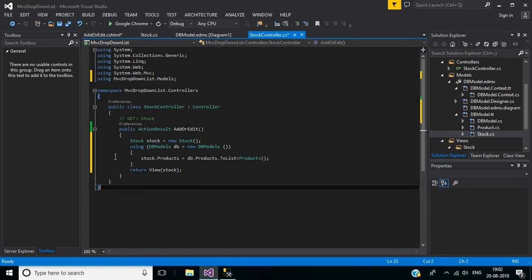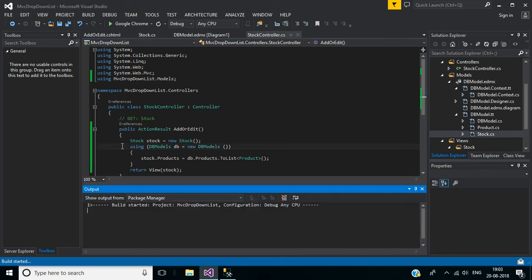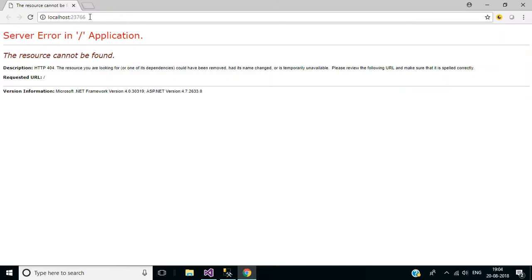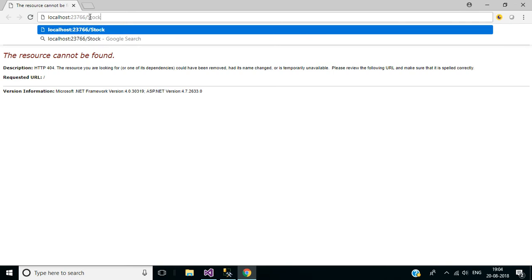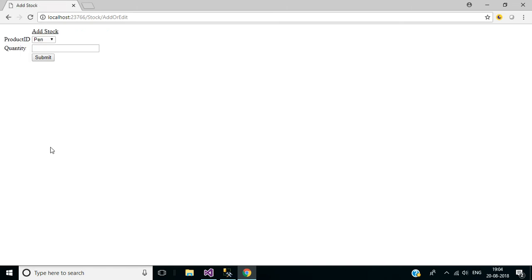Okay, now run this application by pressing Ctrl plus F5. We will use that shortcut to run the application without debug mode. Hold the Ctrl key, then press F5. Here navigate to stock, then AddOrEdit. Now we have our form here. This is our product drop down list. Inside this drop down we have 3 products. Then this is the quantity text box. Then we have the submit button.